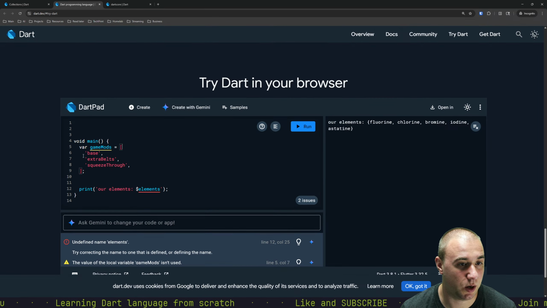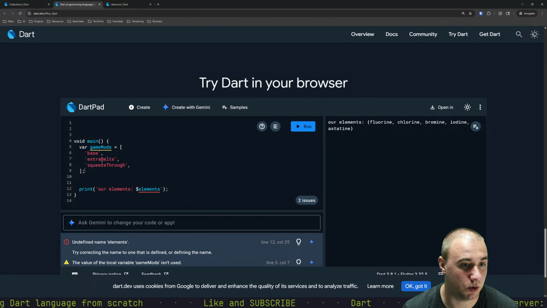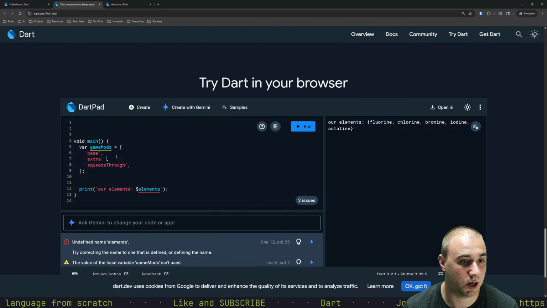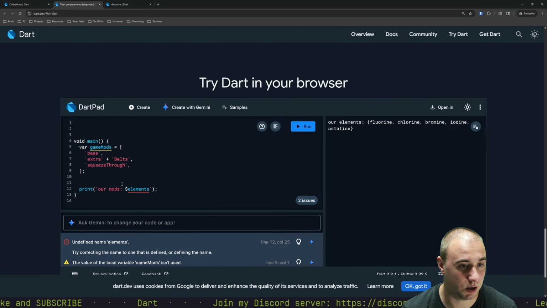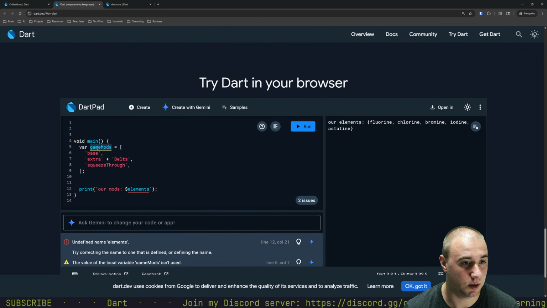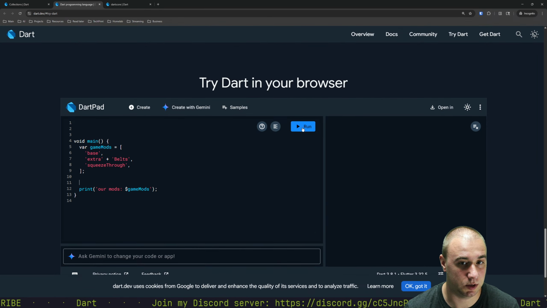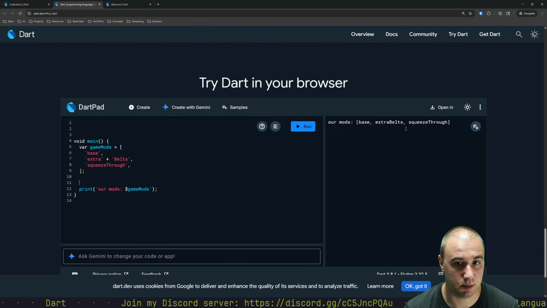And this way we have 3 expressions. So this evaluates to something that produces a value. So I could, in theory, do extra plus belts, right? This is an expression that produces a value, therefore it will be evaluated and just works. So we do mods, will be printed, and we'll see that we have base, extra belts, and squeeze through, right? There we go.